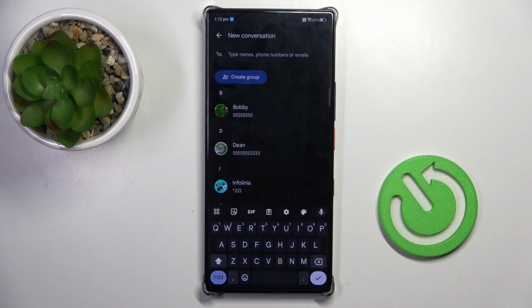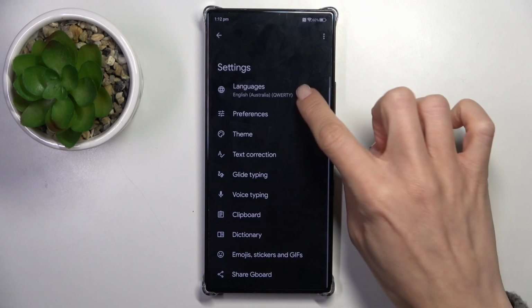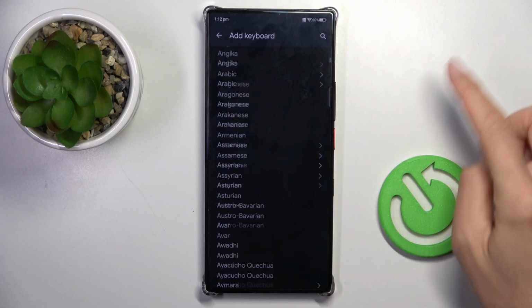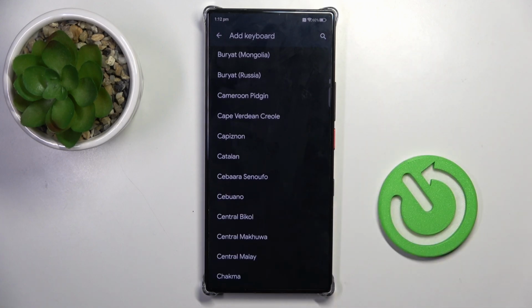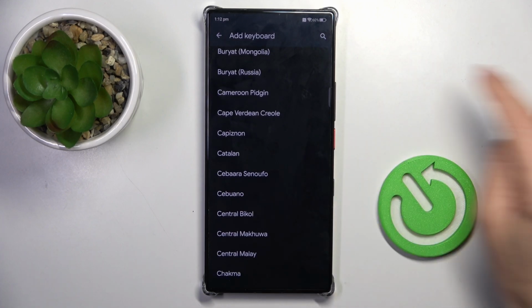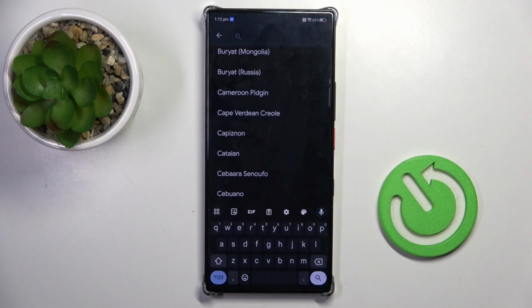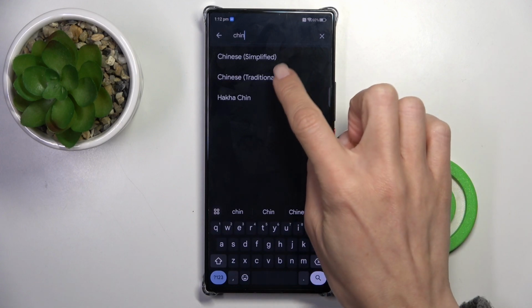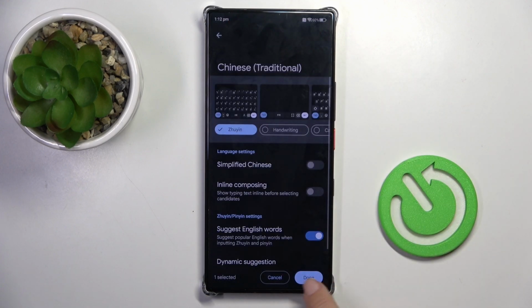Once you've got your keypad open, mark Settings, select Languages, and click on plus icon to choose the language that you want to use. You can either scroll all the way down till you find the particular language, or just mark search button and provide it here. Tap on done.